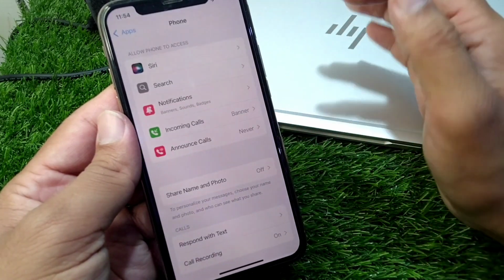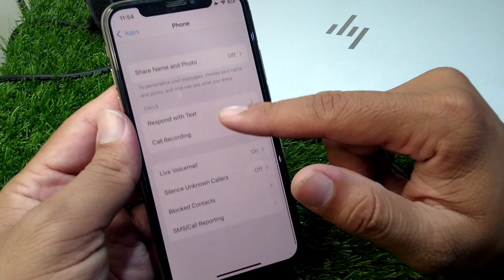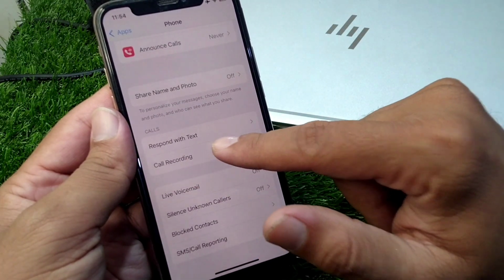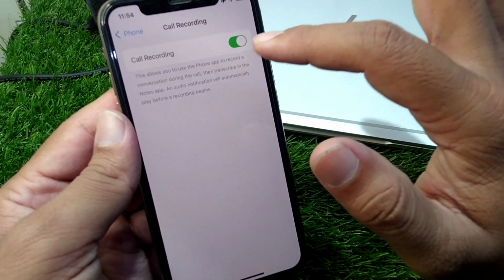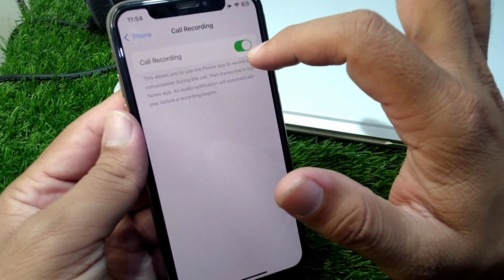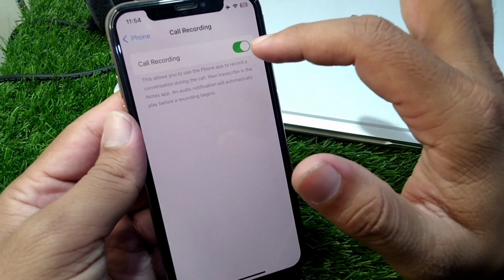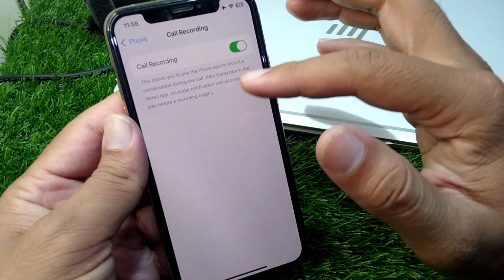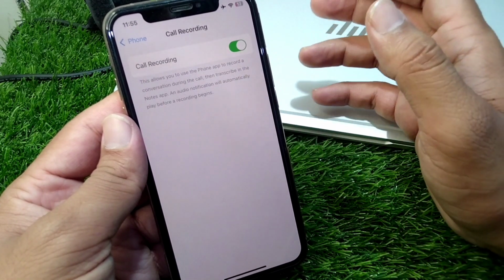go to Phone, and now you have to scroll down and tap on Call Recording from here, and you have to simply turn on this toggle for call recording. As you can see here, simply turn it on, and after this you will be able to record calls on your iPhone very easily.